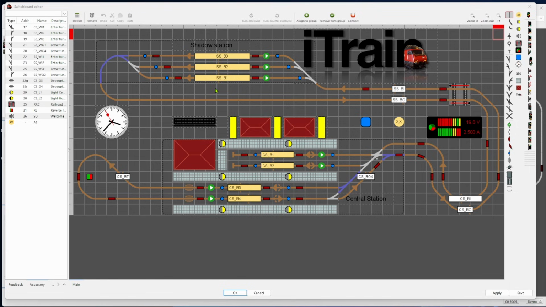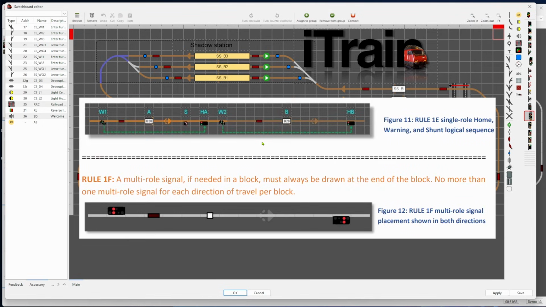Pro tip: select any multi-role signal at this stage. It's just a placeholder and can be easily swapped later. Placement rules differ for single-role and multi-role signals. Single-role home, warning and shunt signals each have specific locations as demonstrated in the last episode. But a multi-role signal is always placed in the same location, somewhere near the end of the block, and only one is allowed per direction per block.